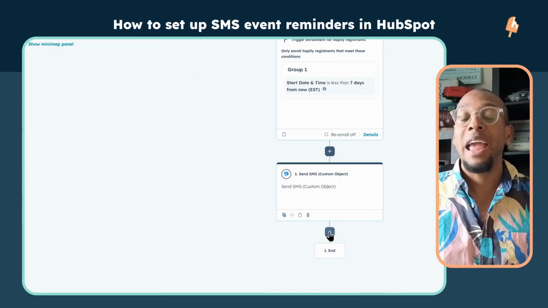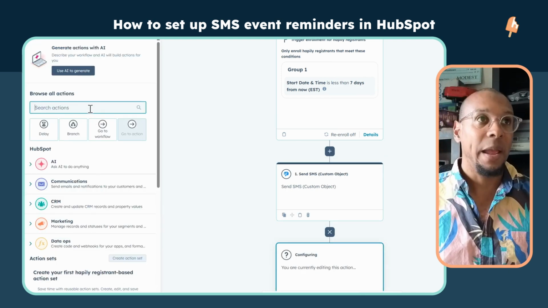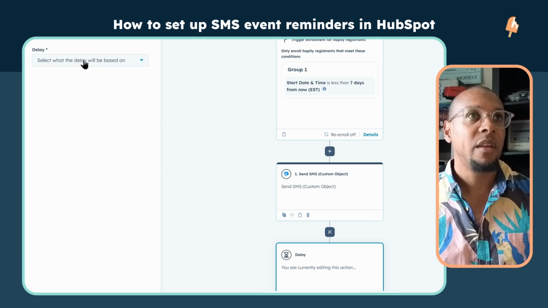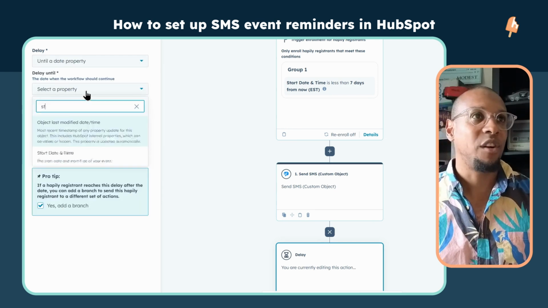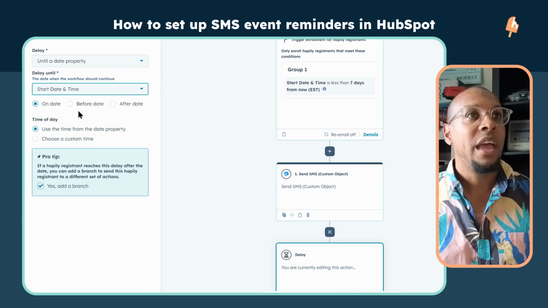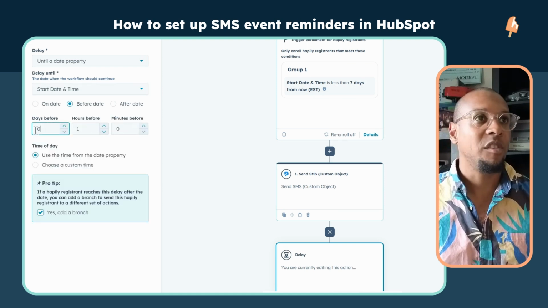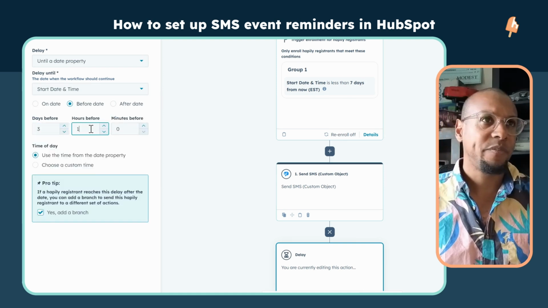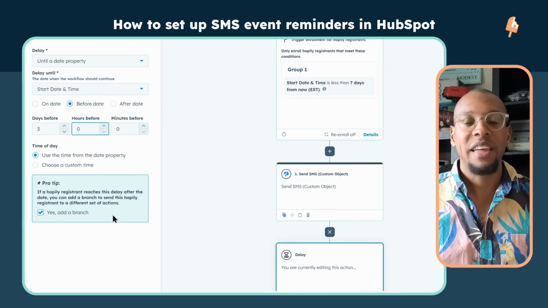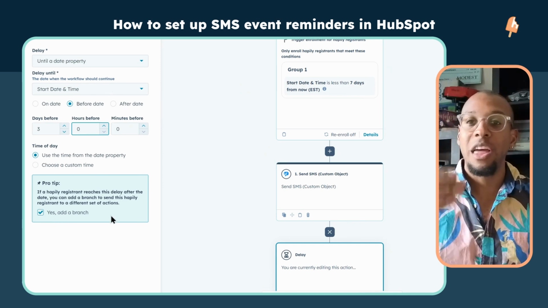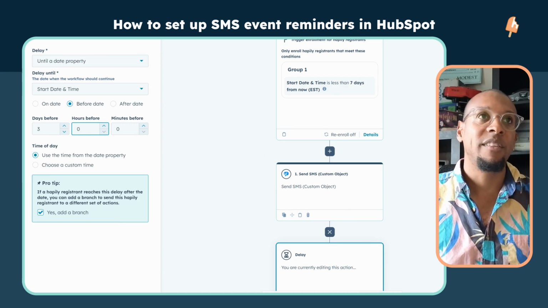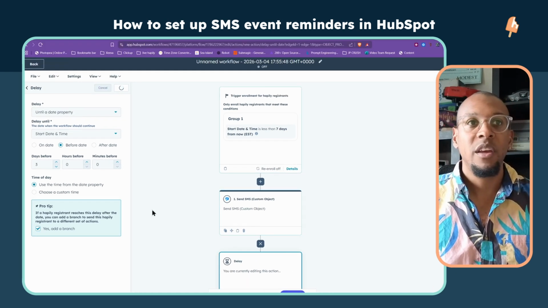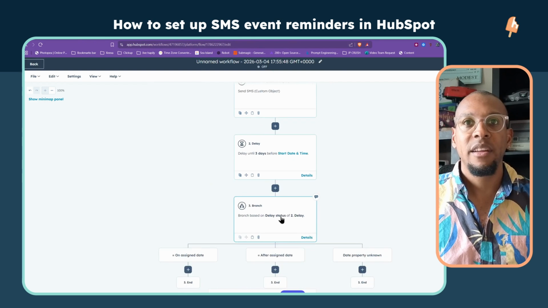And next we're going to hit a delay. So now we want to delay based upon a date property, which is going to be that start date and time. And you want to wait 3 days before. So you can say 3 days before here. And then you want to also add the branch that if someone registers less than 3 days from now, it'll skip. So you want to make sure that you have that, just let that go as well. So that's going to add that extra branch.